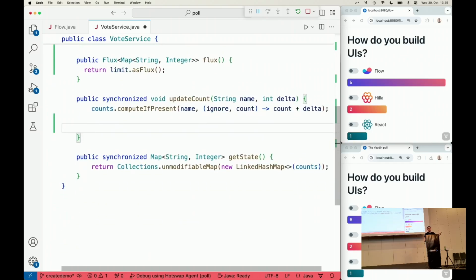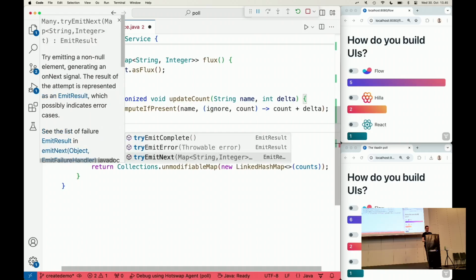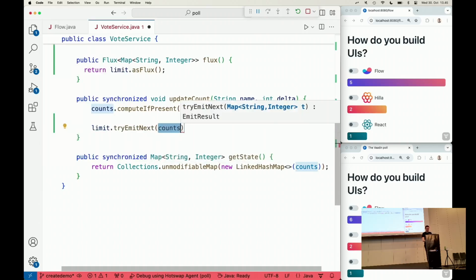When we update the count, we also need to publish the latest value to that sink. So what we do is we take the stupidly named sink and we try to emit. Because of technicalities, some kinds of sinks might not always accept values if nobody subscribes to them and so on. This kind of sink always accepts values, so that's not a worry. But in some cases, that's not the case. So that's why it says try emit, and it might fail in some cases.